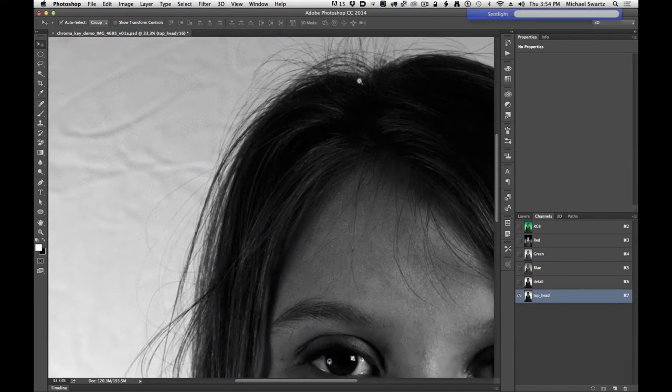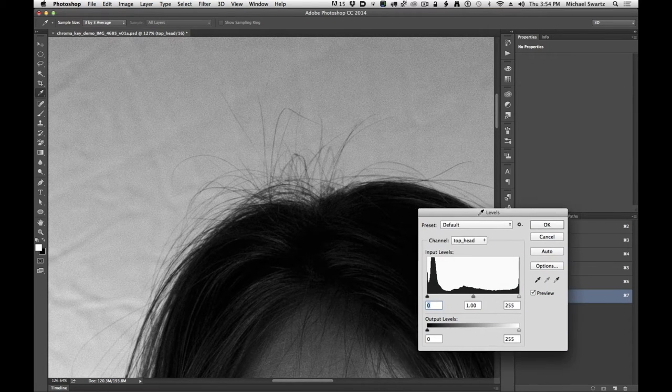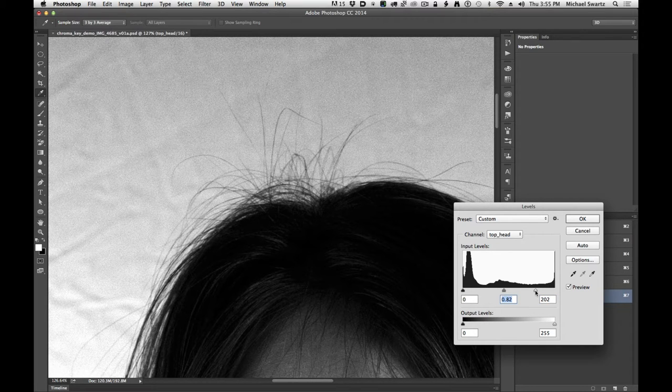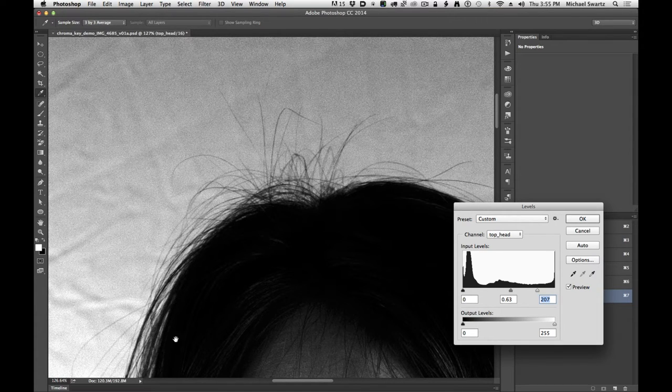Okay, now for this top head mask, I'm going to just worry about this and hit Command L again to bring up levels. Same deal, I'm going to crush those white values until I see that background disappear, and then pull the midground values as well. Now, I don't want to go too far, because if I do, I'll start to cut away all these hairs and that detail that I want to keep. So I have to be very careful.